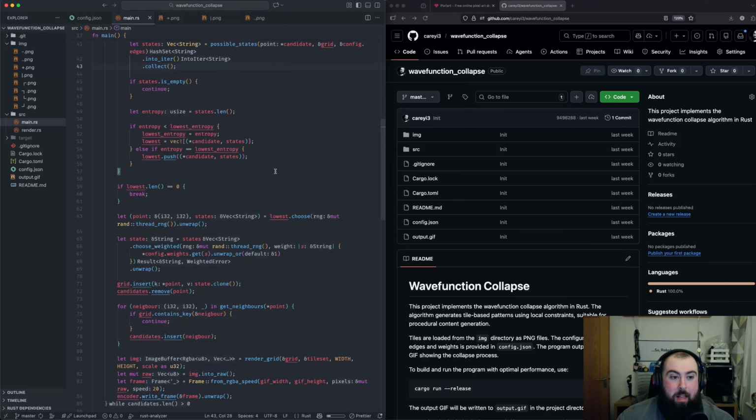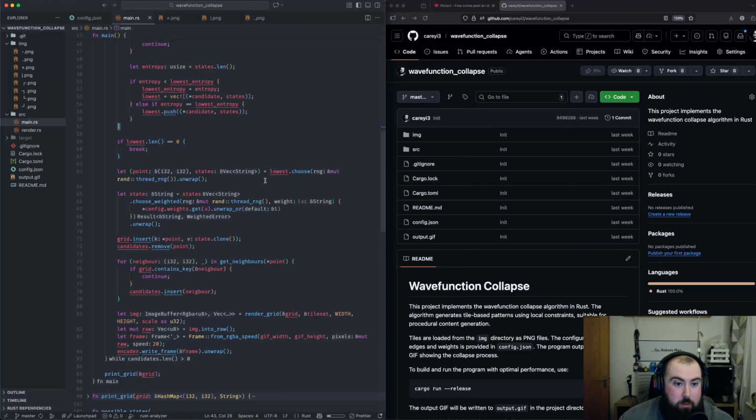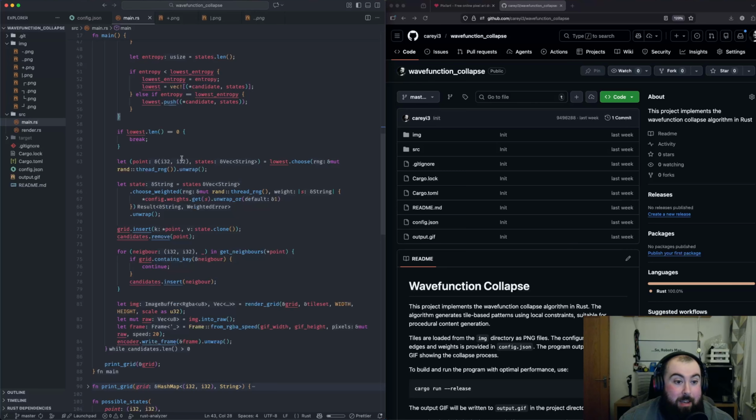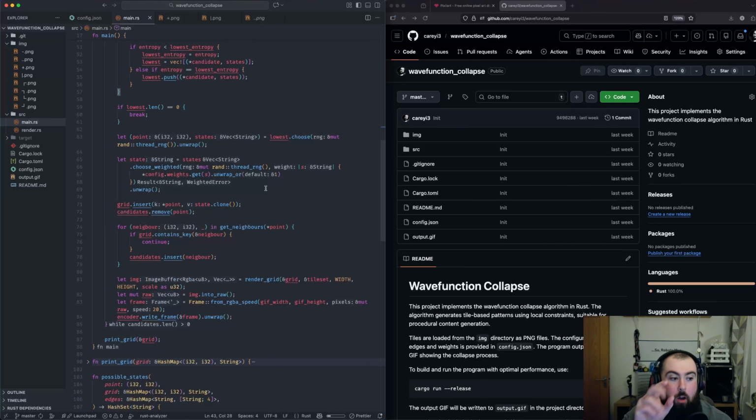So we're going to pick the one that has the lowest entropy, or if several do, we randomly select one of them. Then we do another random selection: of all of its possible potential states, we randomly choose one. Any of the valid states that it could be, it could be 2, 3 or 4, we just choose one because they're all equally valid.